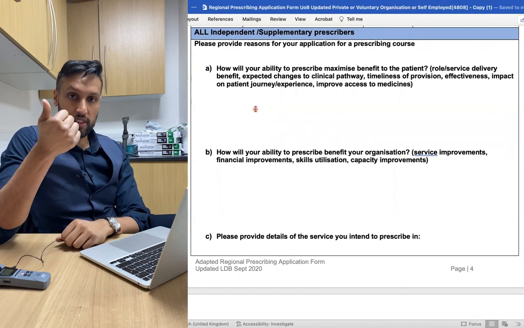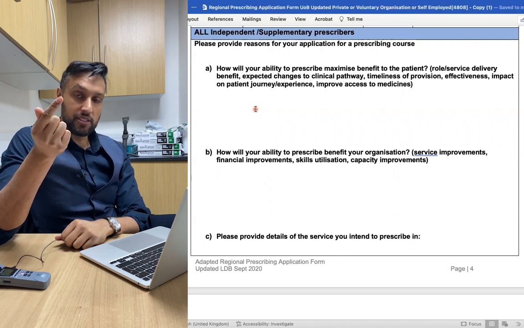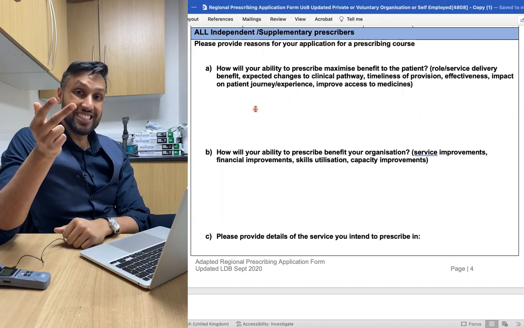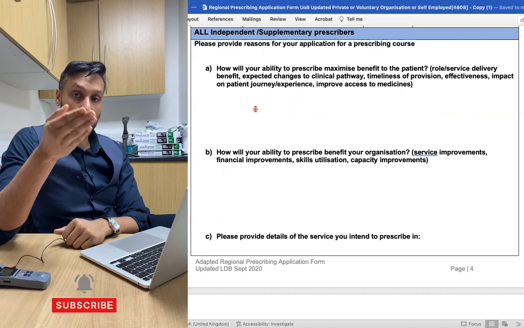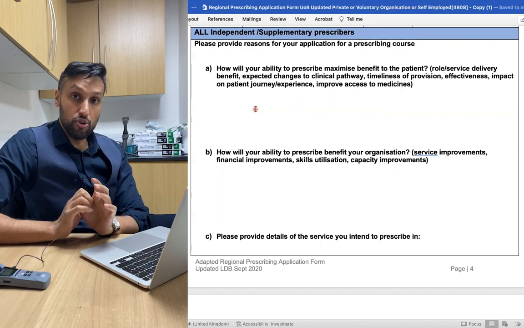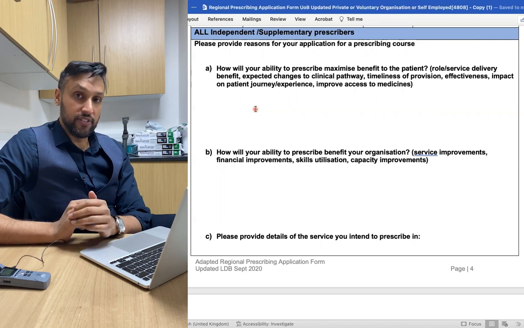So you can talk about things like improving access to healthcare. You can talk about things like reducing the burden on GPs. You can talk about aligning yourself with the vision of the NHS. You can talk about uplifting our profession. You can talk about how it's going to benefit your pharmacy by, again, uplifting our profession, you growing professionally, you being more motivated, but also introducing new and innovative services.